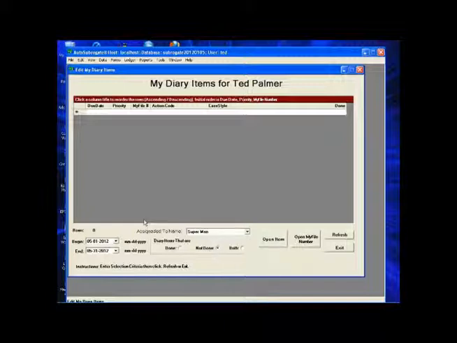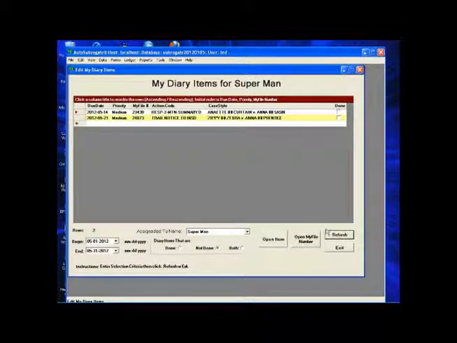These fields down here in the lower left-hand part of the bottom of this screen provide you with selection criteria so you can tell the program what kind of data you want to see in the data grid when we click the refresh button, which my mouse pointer is now pointing at. I'm going to click it, and you can see that we got 2 diary items. And it shows that these are my diary items for Superman. We're logged on as Ted, but Ted is looking at Superman's diary items.